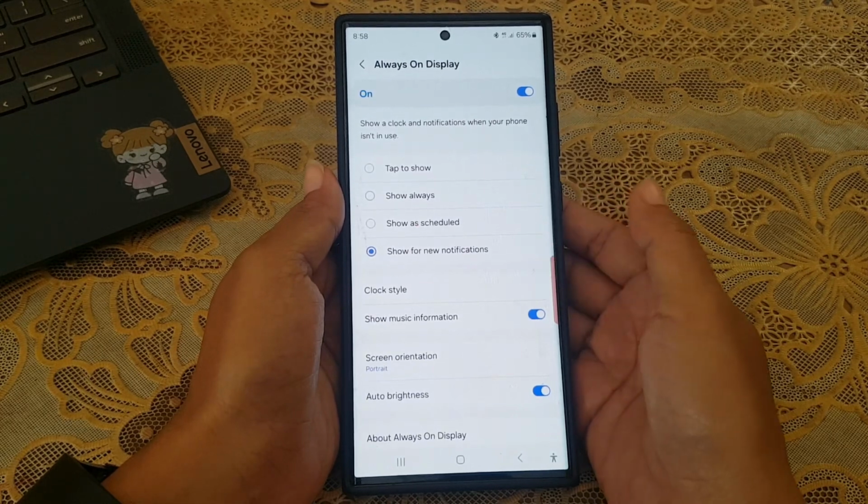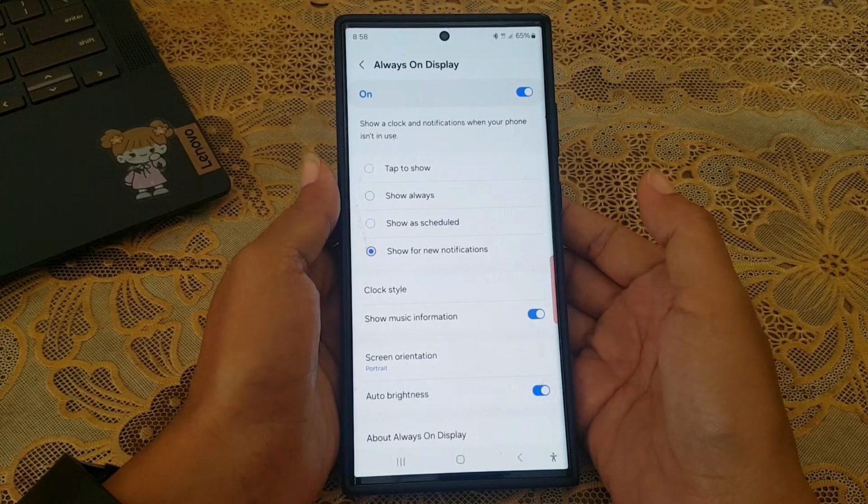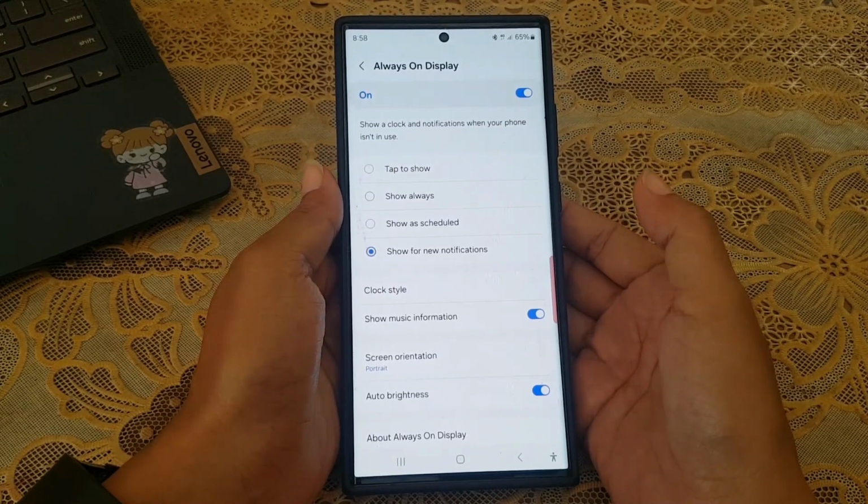By choosing this option, now when you receive a new notification while the screen is off, your phone will show Always On Display, where you can see the clock, the new notification, and other information you have set to be shown on the Always On Display.